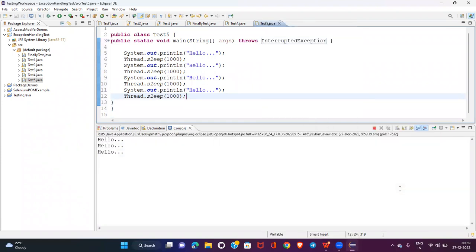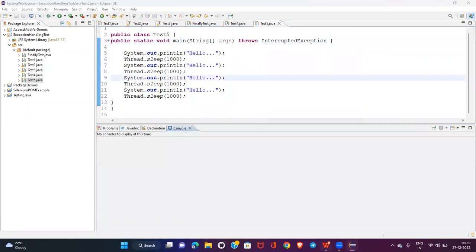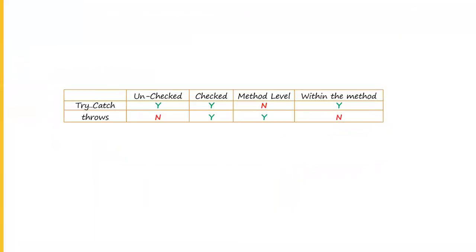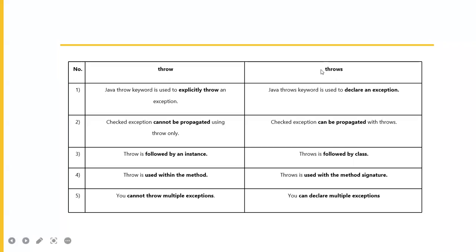So it is taking some time, right? That sleep method we are handling. Throws is always handled at the method level. Now, one more is throw. Throw is also important. So let's say throw and throws. Throw is a keyword to explicitly throw an exception. Throws is a Java keyword used to declare an exception.